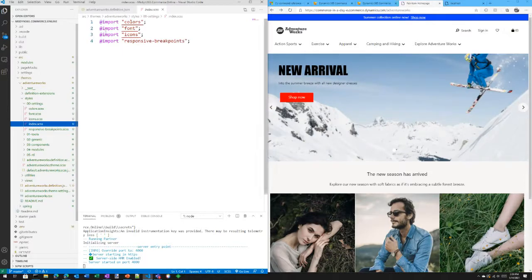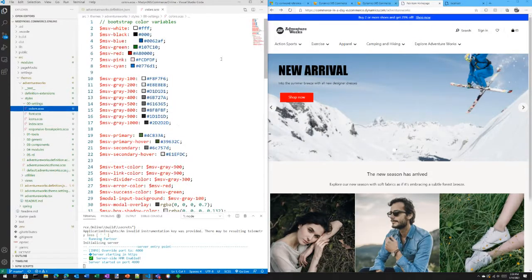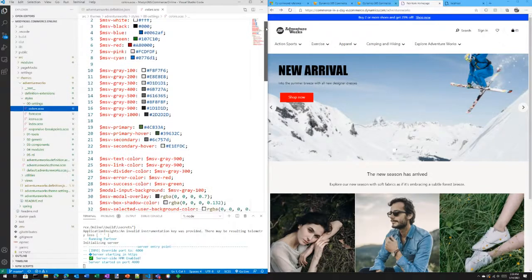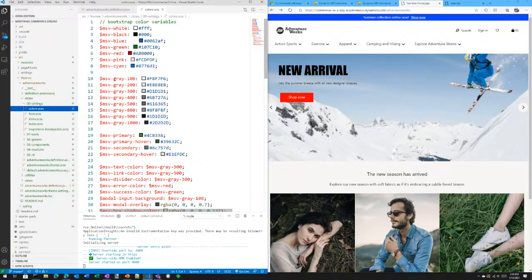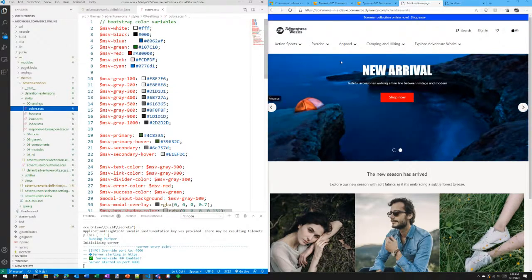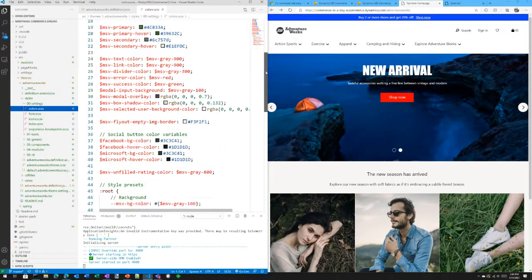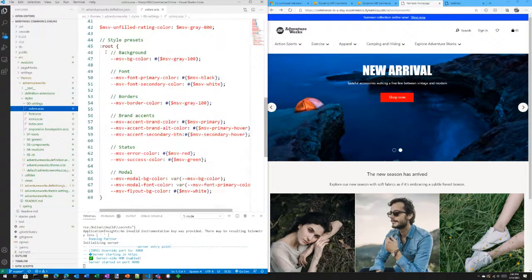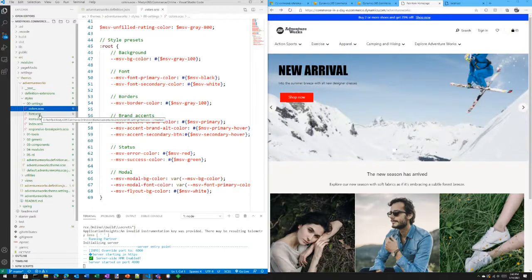Here's the index file, and notice it's just pulling in these additional files. The first one is colors. So this is where all of the Fabrikam default colors are. You see different levels of gray, and you'll see the primary color. If you recall, when Nick started, the background for a button was green. That's where this green is being defined right here. You've got a whole bunch of variables in here, and some root variables are being defined. So that's what's happening in this colors Sass file.